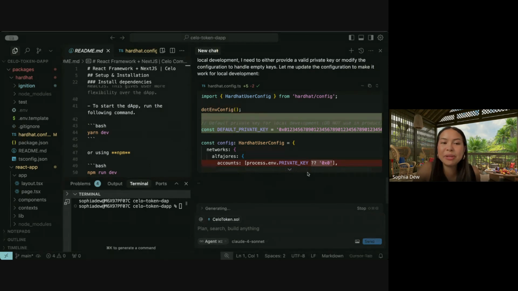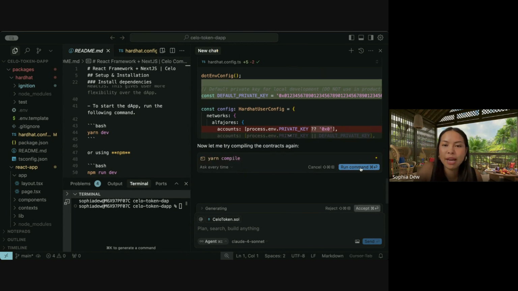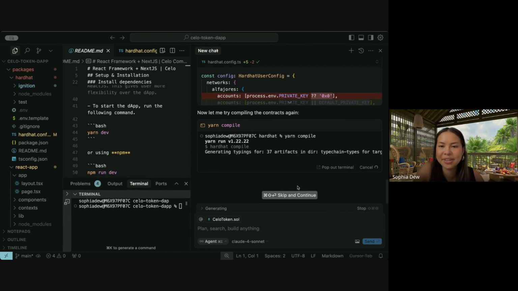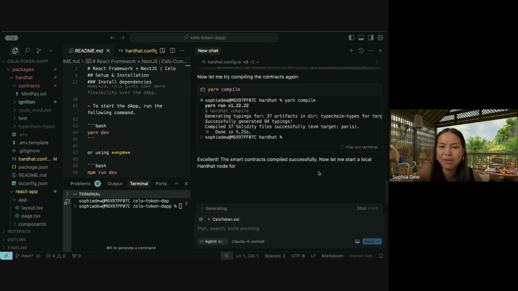In the meantime, I'll tell you a little bit about Celo's proof of ship. Essentially, what you can do is you can apply with a new project or an old project. And yay. Okay, deployed.